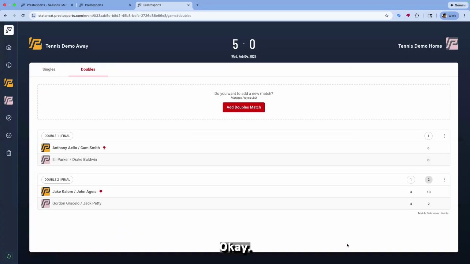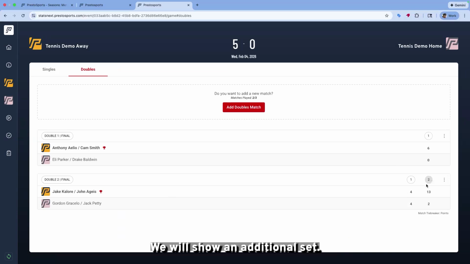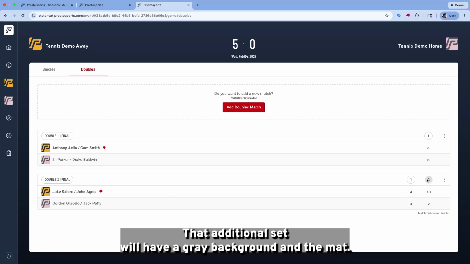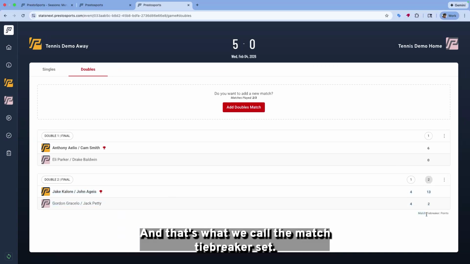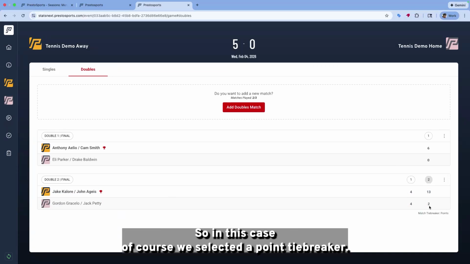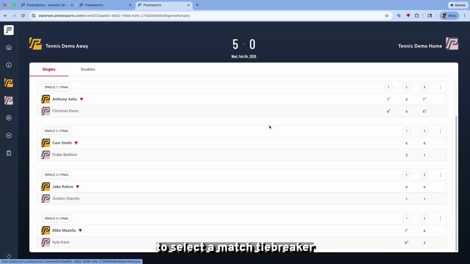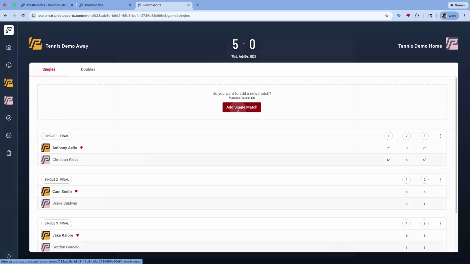Okay. So notice how within the match view here, we show the played number of sets and the set score. Given that a tiebreaker occurs, what we call the match tiebreaker, we will show an additional set. That additional set will have a gray background, and that's what we call the match tiebreaker set. And whether you selected points or sets will be displayed here. So in this case, of course, we selected a point tiebreaker.